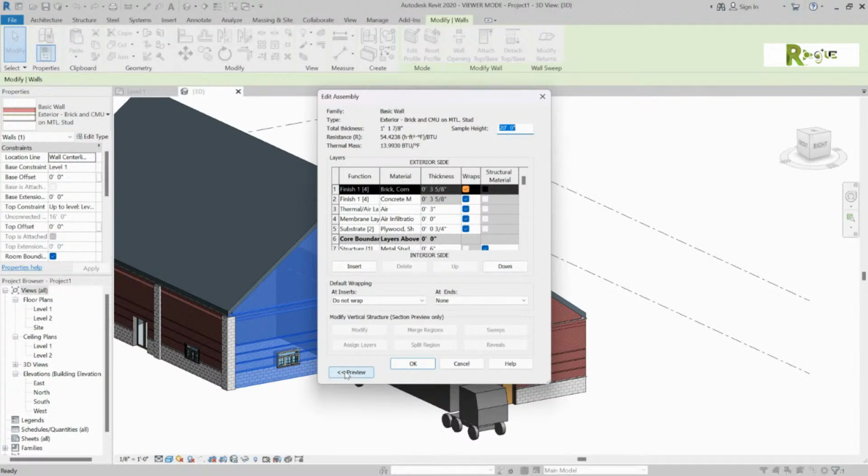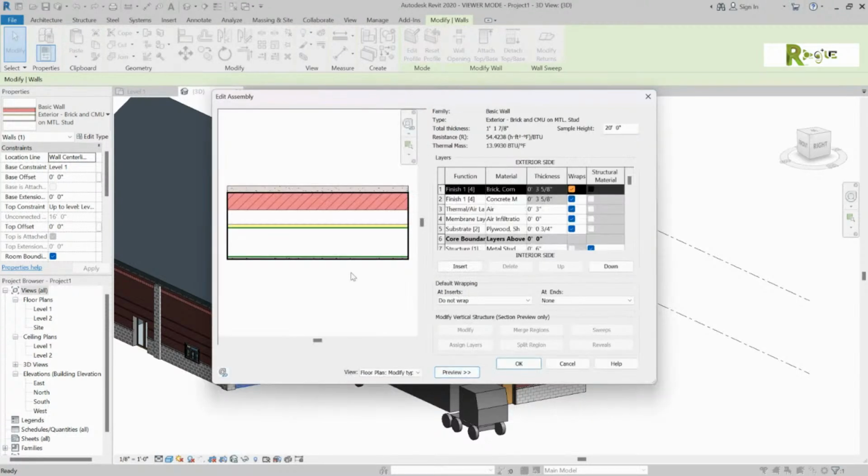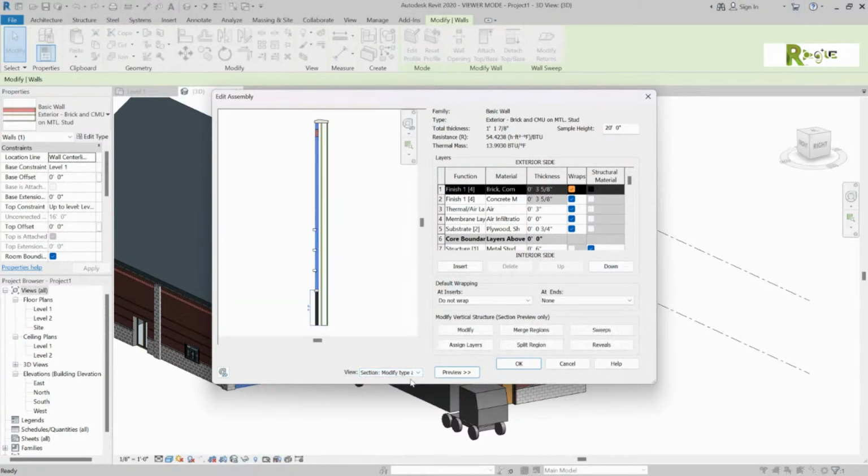But when you hit preview, and you see at the bottom where it says floor plan, modify type. Yep, change that to a section. So that cap that's on the top, I think you can pick it. Pick that cap.